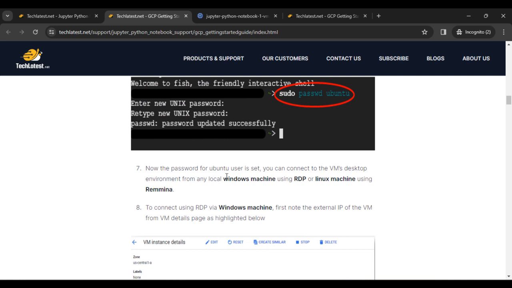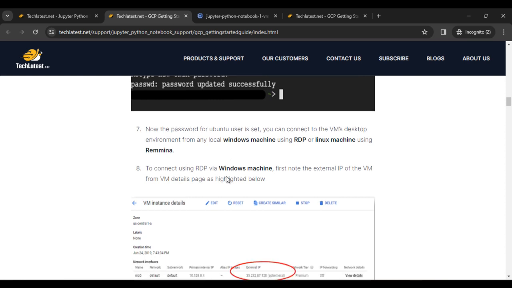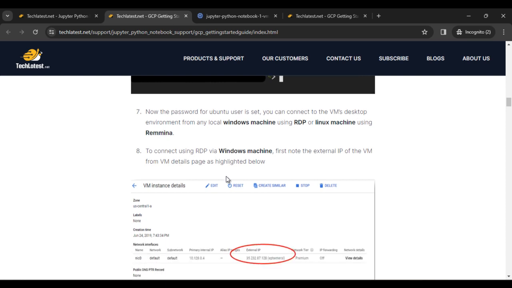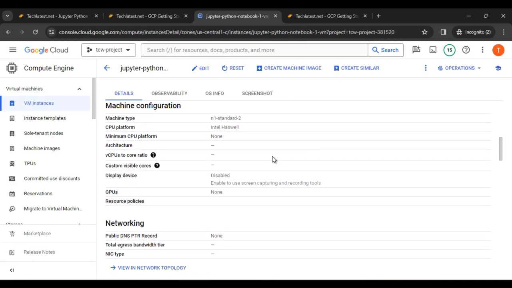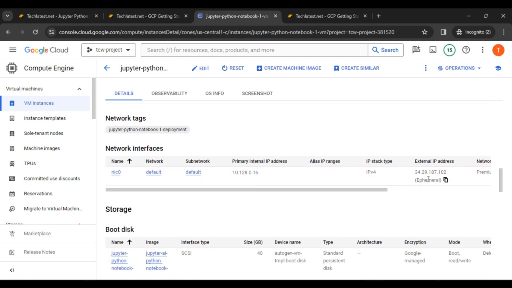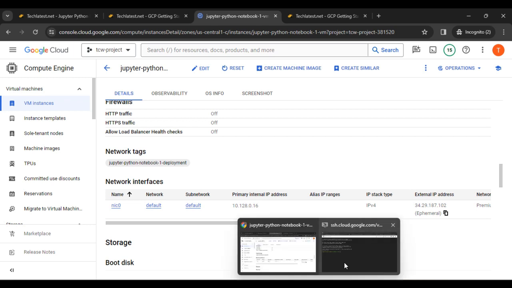You can connect to the VM desktop environment from any local Windows machine using RDP, that is the remote desktop option. Or if you are a Linux user, then you can connect to your machine using Remmina. To connect using RDP from a Windows machine, first note the external IP of the VM from the VM details page. This is the VM details page, and here you can find the IP address. This is our IP address. Copy this IP address.